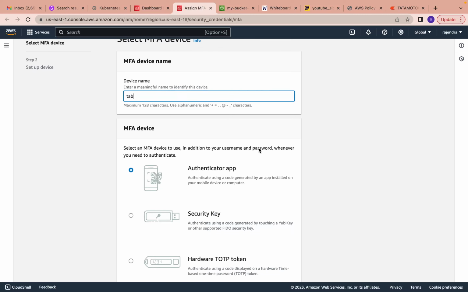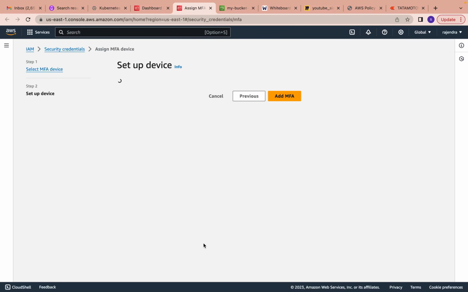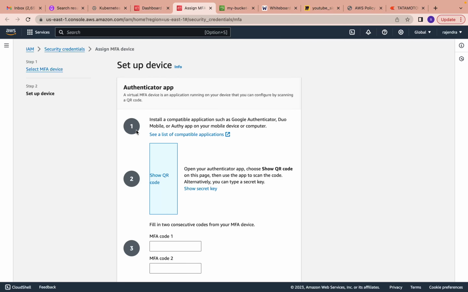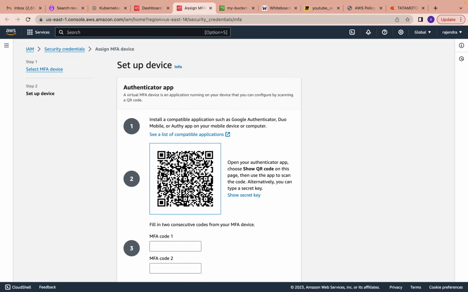While logging in, usually it will ask me the root username and a password. When you enable this MFA, it will ask you the code also. This is the second level of security, in addition to the password you can set here. So just click on this, right? Go to the next. Here I can scan it, right? So here, show QR, right?